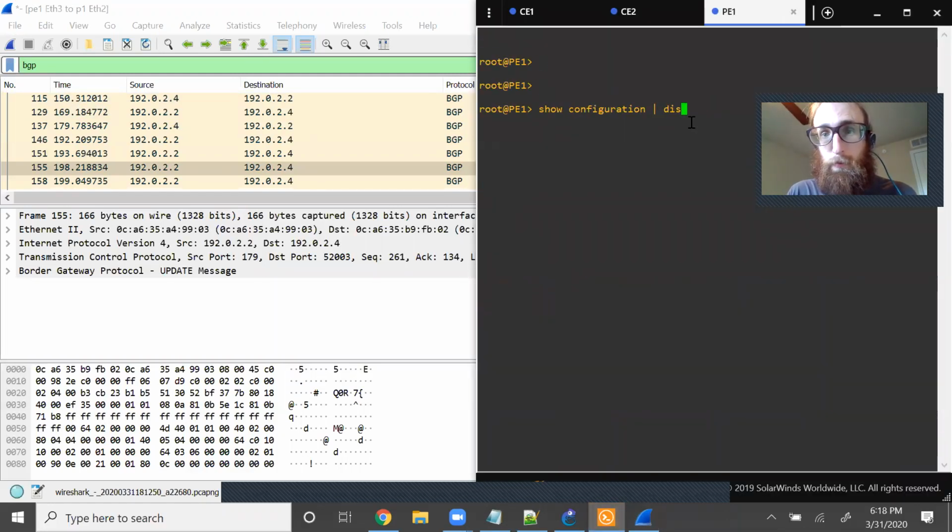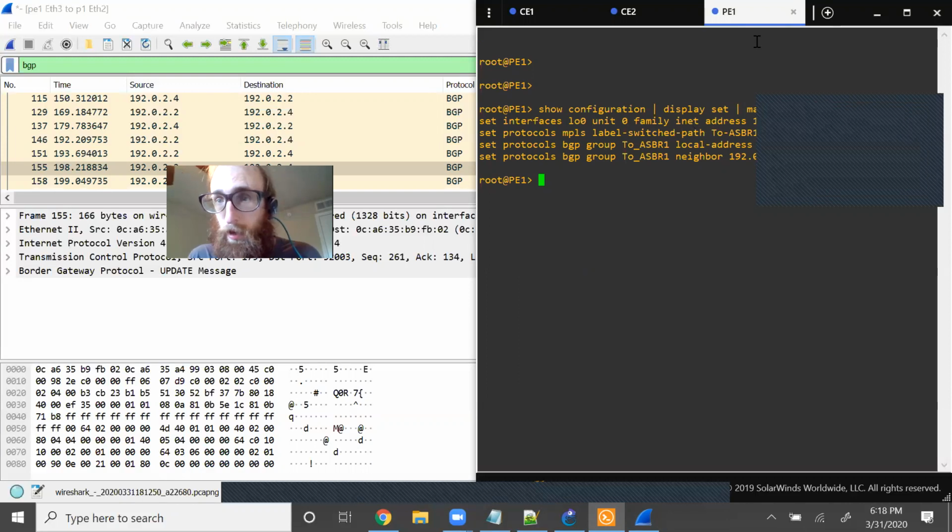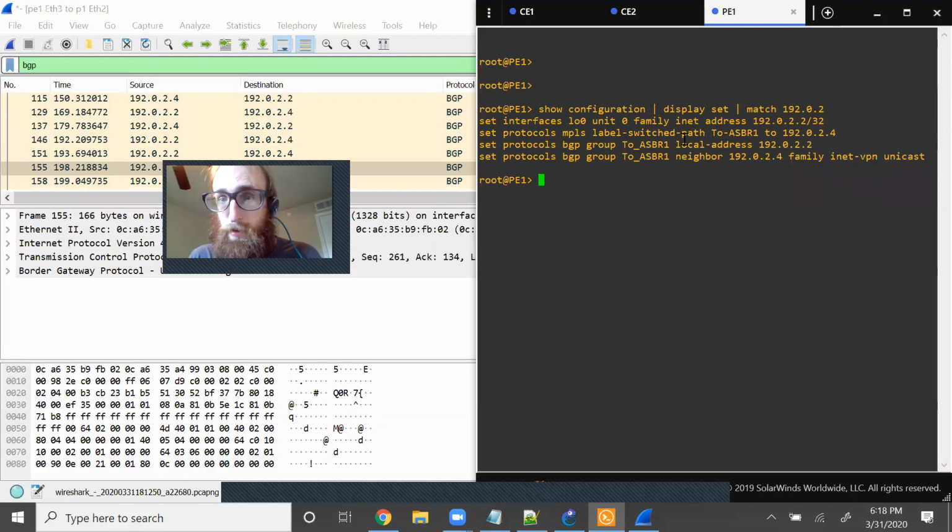Show configuration, pipe display set, pipe match 192.1.0.2. So I'll need to move myself out of the way here. And I can see, yep, this is 2.2, and I've got a label switch path to ASBR1.